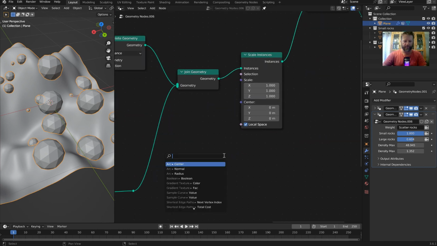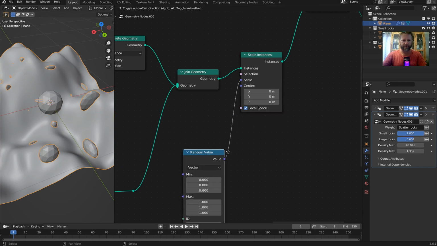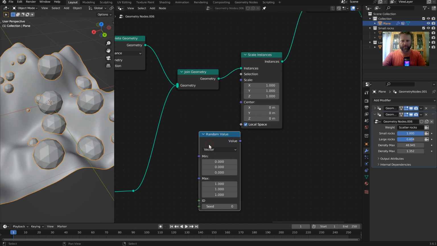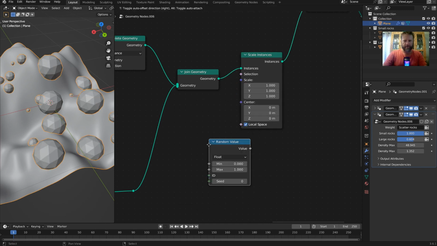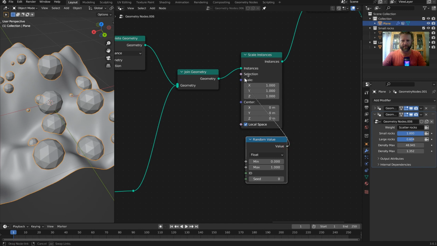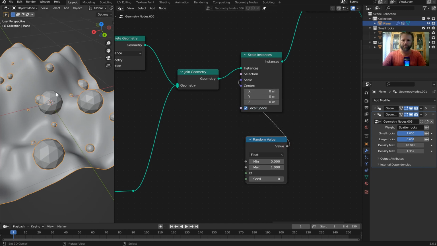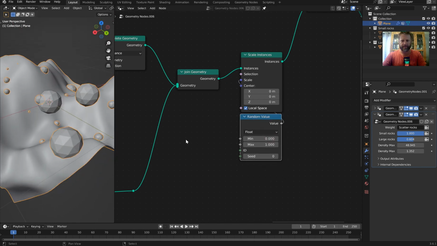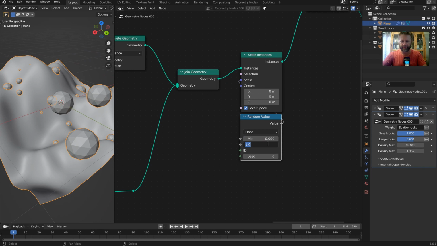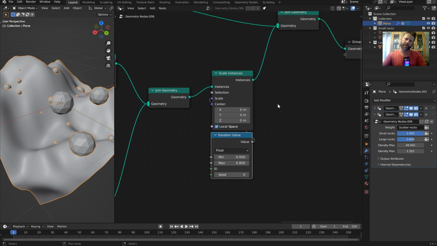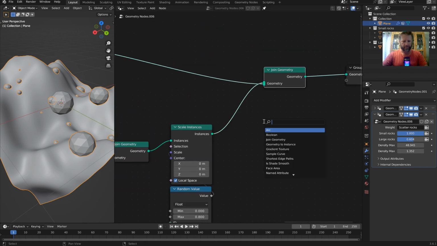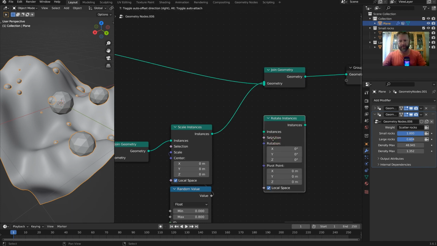So then we just pull out the scale and type in a random value. And I don't want that one. Let's just get a basic random value. And I'm going to tag this into the scale, and it will just scale them as they are instead of trying to scale them on the vector. And that looks pretty good. So you can put this to like 0.8 or whatever you want to do and set that up. Now, if by chance you have something that's not round and you want to rotate it, you can do a rotate instances here.